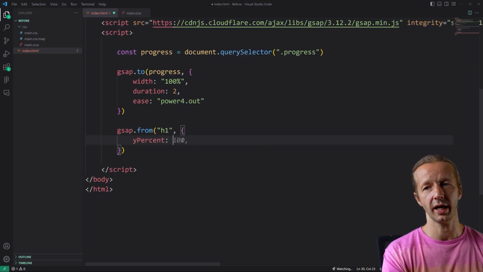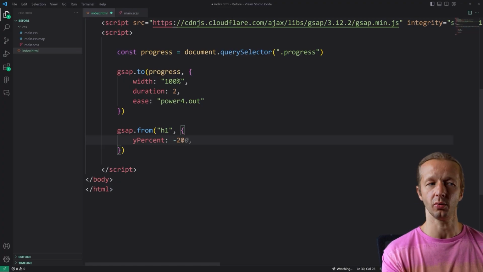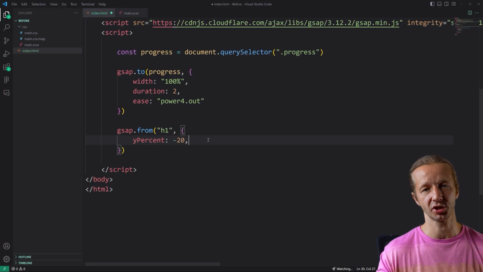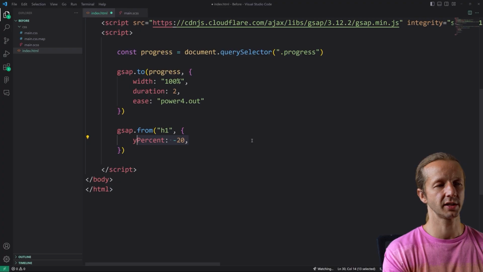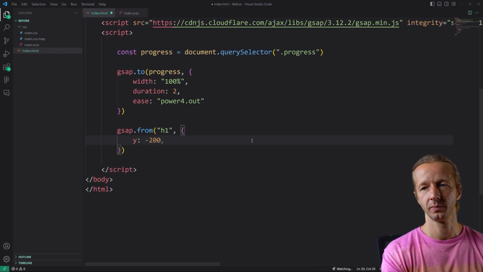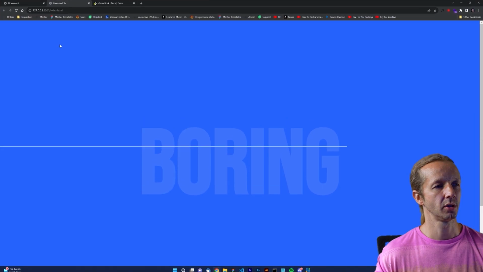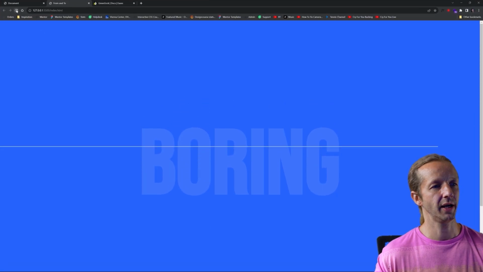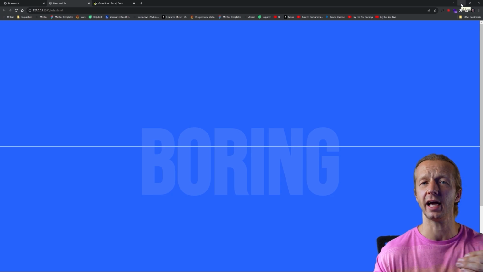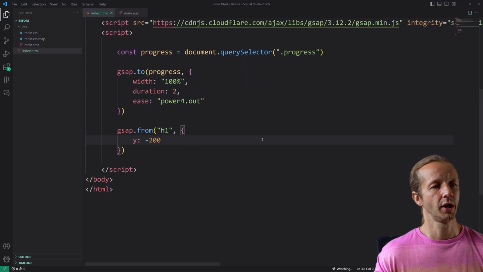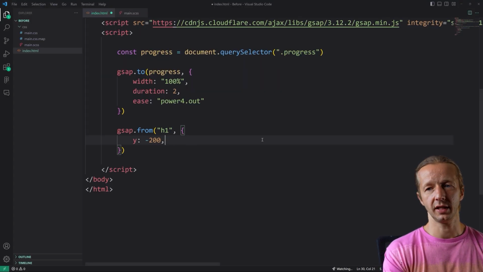And then you simply say maybe -20% or so, just like that. You don't actually put the percent in this case. So we're just going to say Y -200. And then we're just going to save and see what happens. So refresh. Okay, pretty boring, but you can see they happen at the same exact time. All right, so we could go ahead and give it an easing.